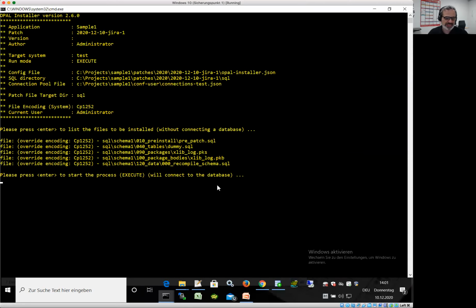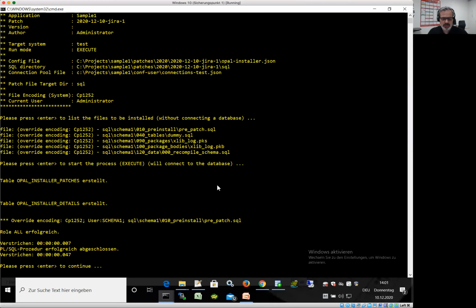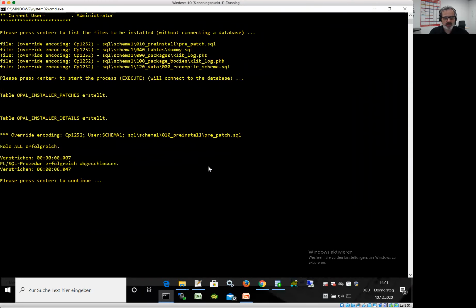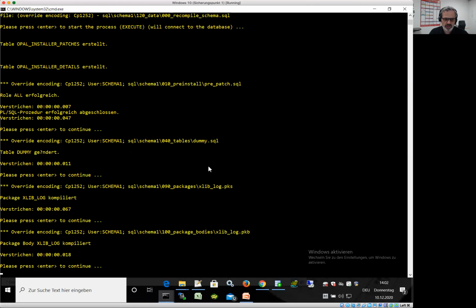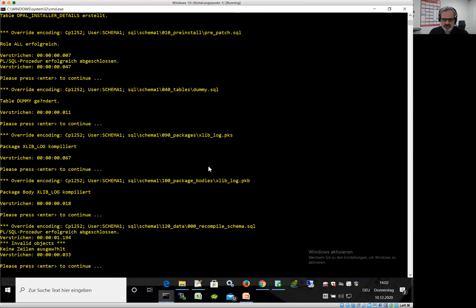Now it will actually connect to the database and run each script one after the other, right? So we stop after each script in order to make sure that everything worked well, that we didn't get any errors, so that we can fix that right away. But you also have a command line switch to turn the prompting off. So that looks all good.